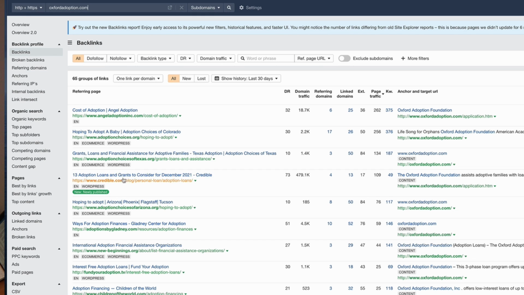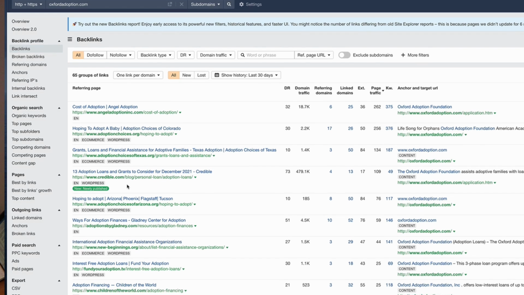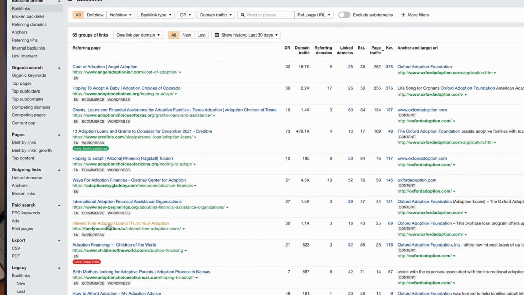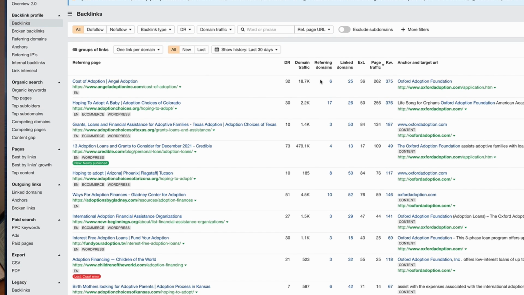Credible.com, because that's to do, oh no, adoption loans, sorry. So that works, adoption loans. Loads of adoption stuff. So if you were doing a website, anything to do with adoption, this would be perfect. This would be absolutely perfect. You've got really good domain traffic.